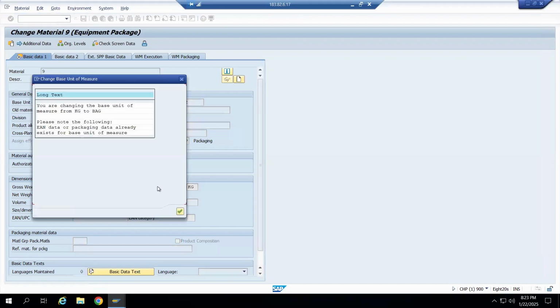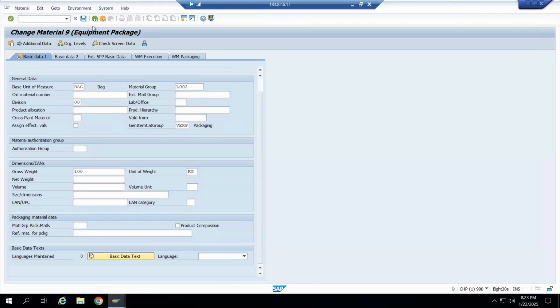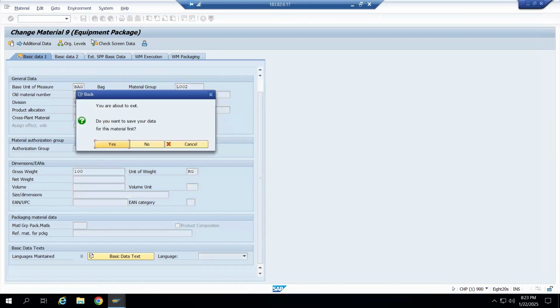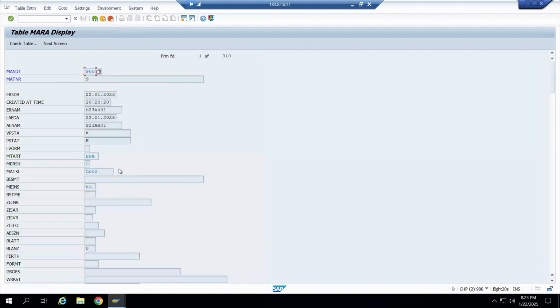It is a message, right? Now we'll check it. What is it saying? The message here says 9 has been changed, from kg to bag, right? Let's see whether it is bag or not now. It is not yet bag, kg only. What could be the reason?